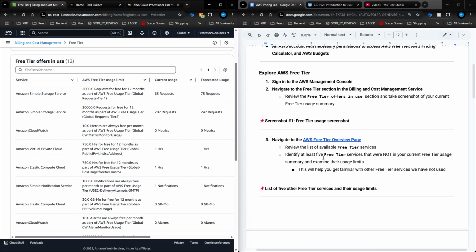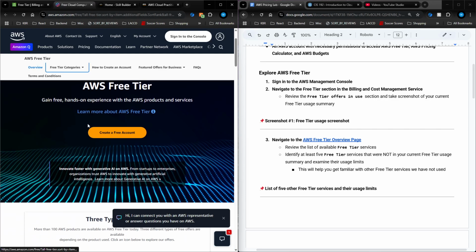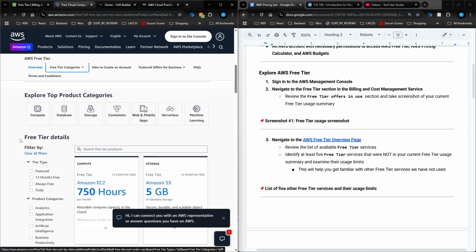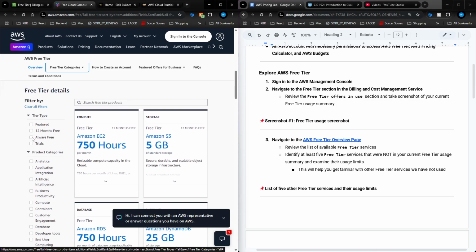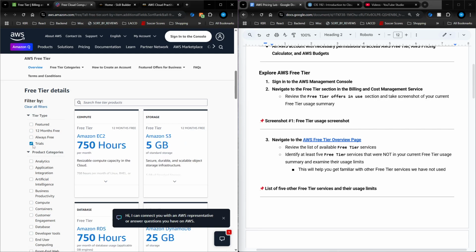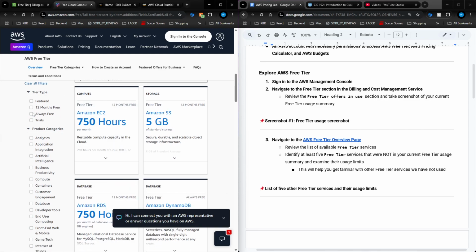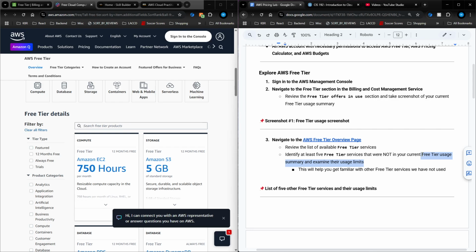All right, so next up, you're going to navigate to the free tier overview page. This is actually us exploring the general free tier offerings from AWS. You can filter by the free tier type. You can go with always free, 12 months free, trials, etc. But I want you to explore 5 services and their limits under free tiers. It doesn't matter which type. They just have to be 5 services that are not currently in your free tier usage, so not services that you've already used.